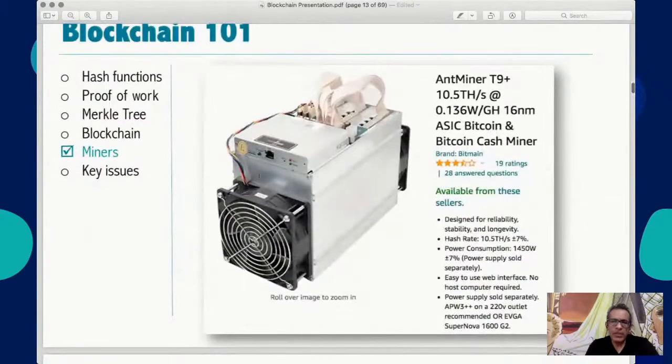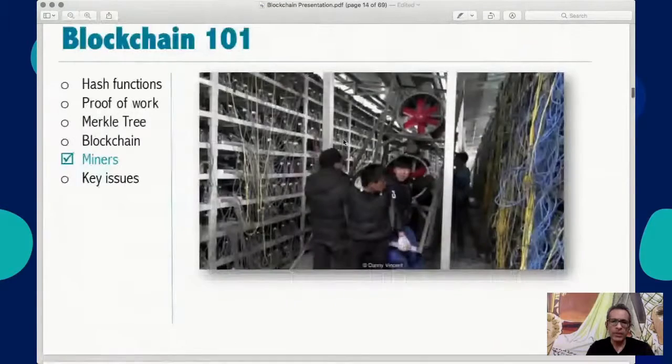Okay. Now, this is an example of the Antminer T9 Bitcoin cash. This is for Bitcoin cash mining, which is another crypto related to Bitcoin, one of the forks of it. This is what it looks like. It doesn't need to have a monitor and all that, because you're not supposed to look at it. It's all automated. So you buy a lot of these kinds of machines. This is one example.